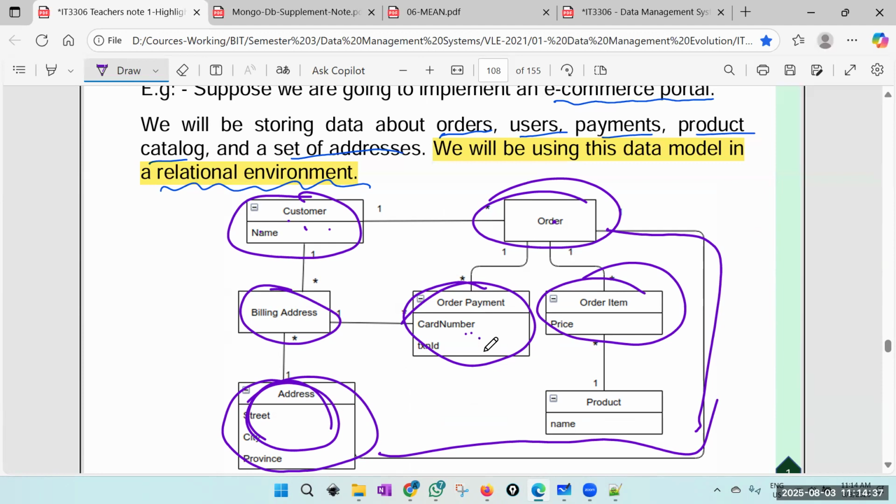You have everything as an aggregation. And from order, you can reach order payment, billing address using dot notation. It's very easy to access. Not like SQL writing joins.